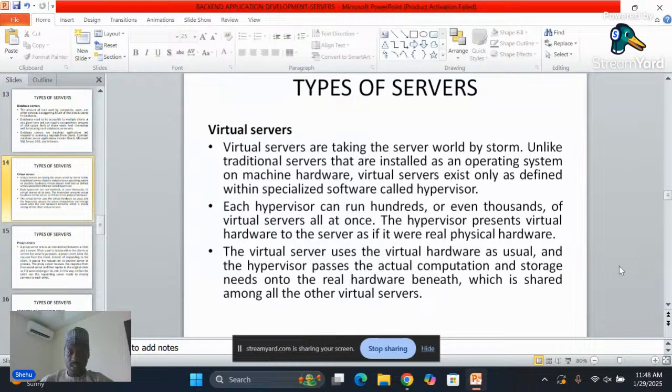So next, the virtual server uses the virtual hardware as usual, and the hypervisor passes the actual computation and storage needs onto the real hardware beneath, which is shared among all the other virtual servers.